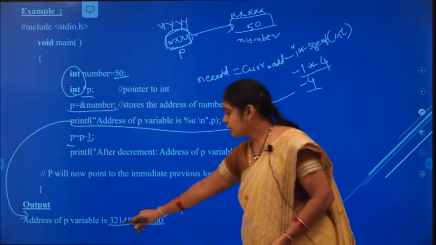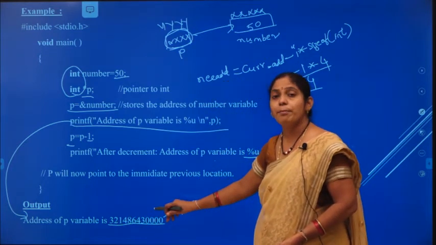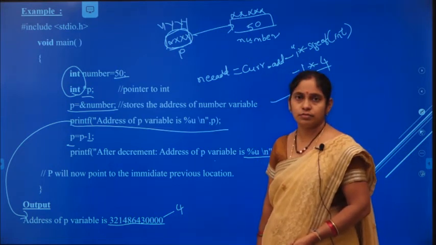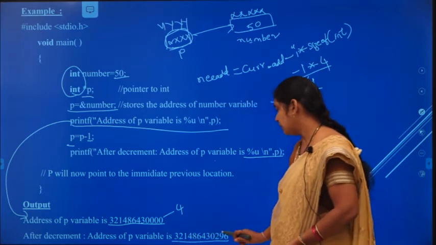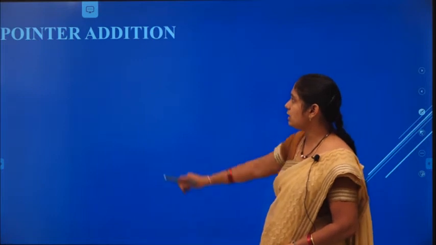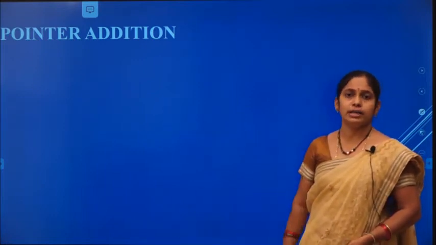So 321486430000 minus 4, right? After that, it prints the value like this, some other value. Now see the pointer addition. How to add to a pointer?